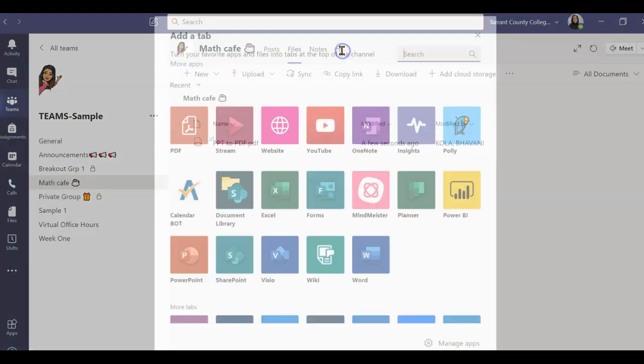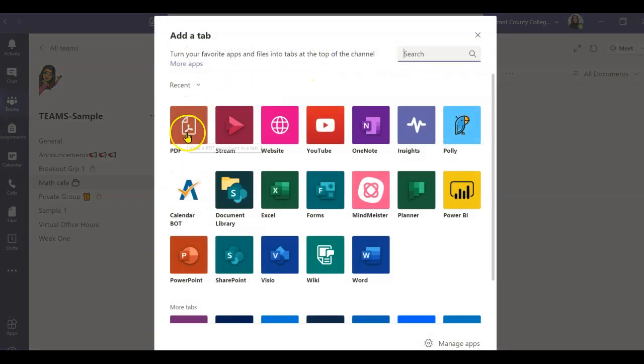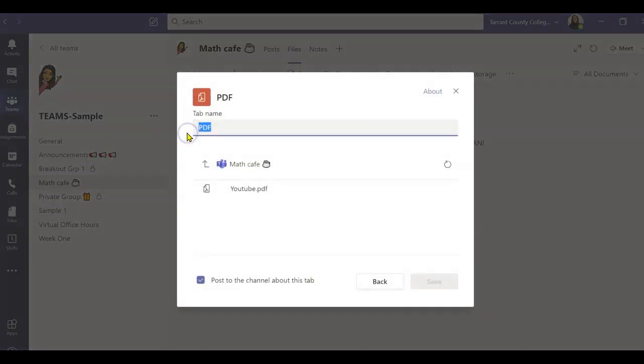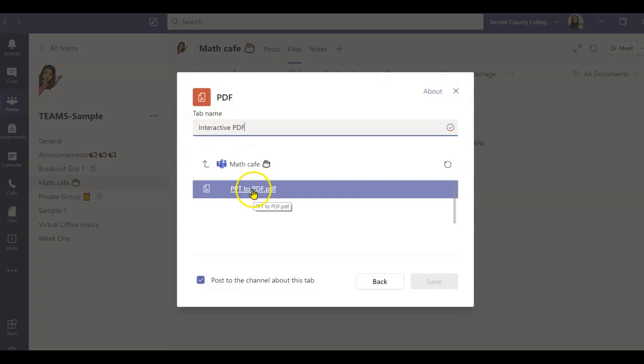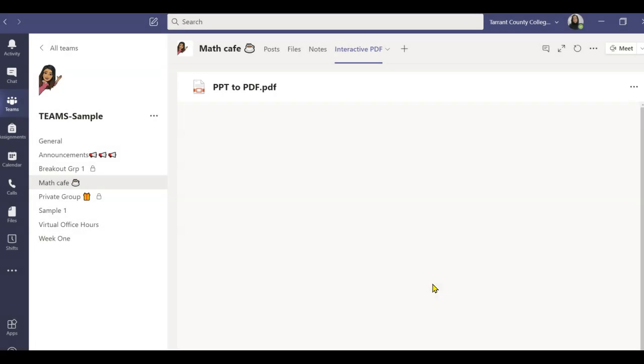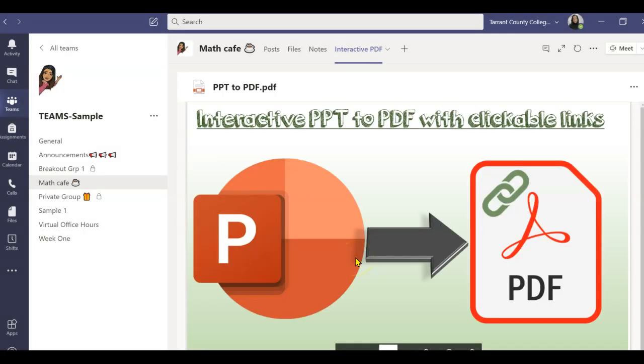So I'm going to click on this plus icon and I'm going to click PDF and I'm going to say interactive PDF and I'm going to click the PDF that I want to be displayed. I don't want the post to go on my channel and I'm going to click Save. And there you go. Now let's check if it works.